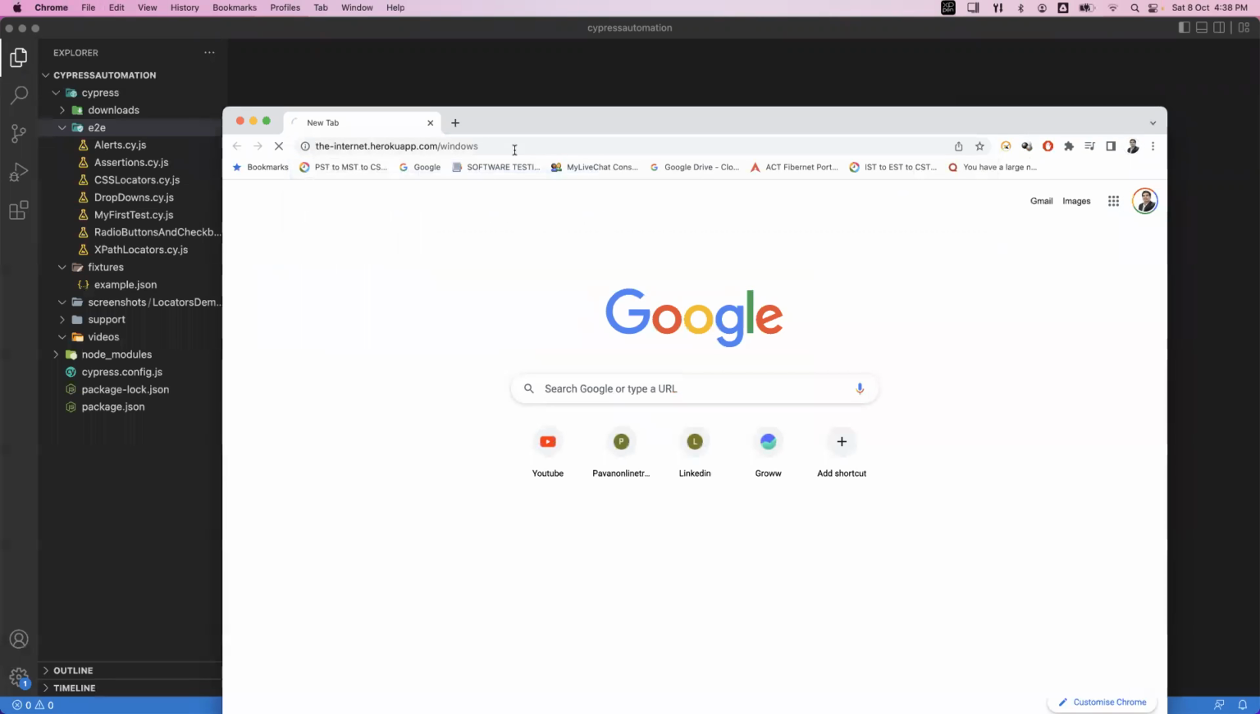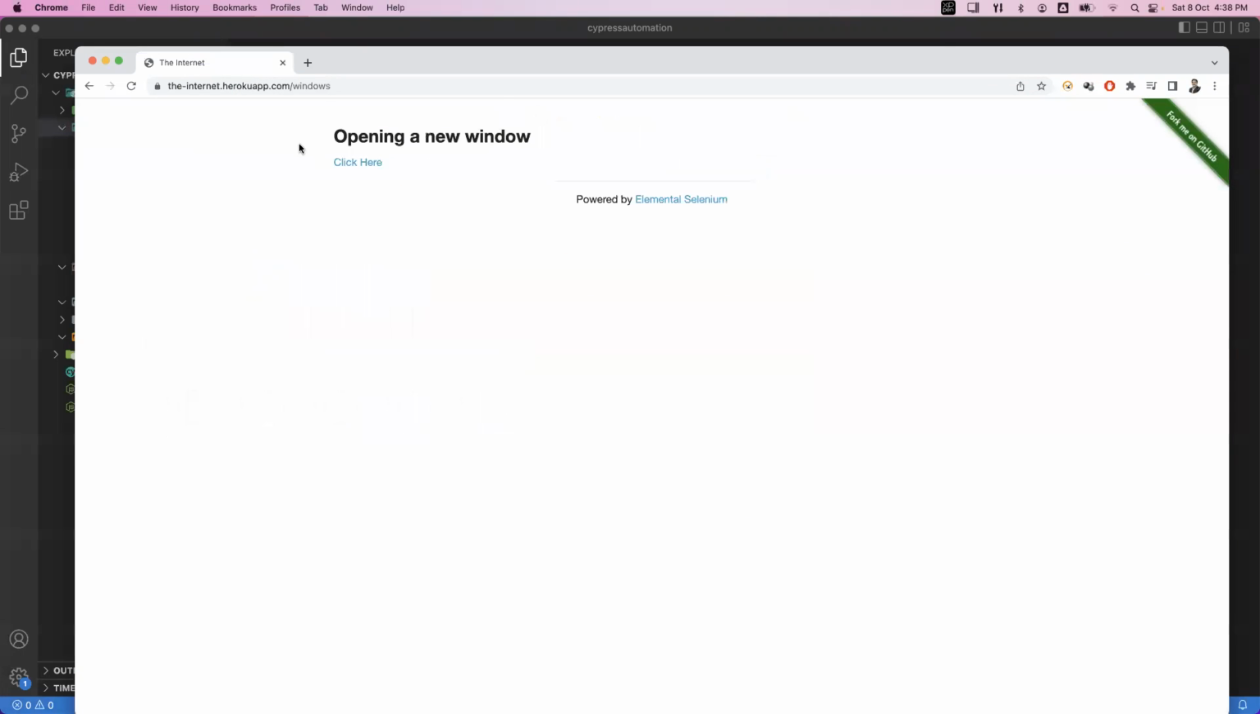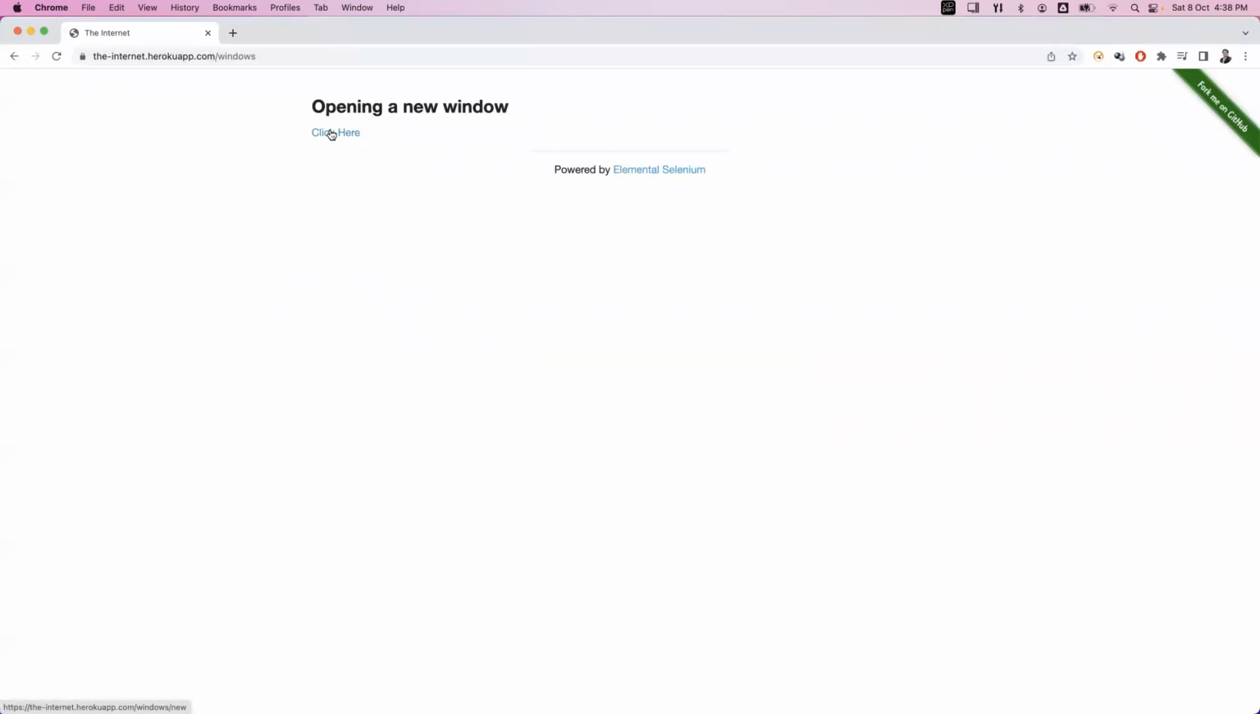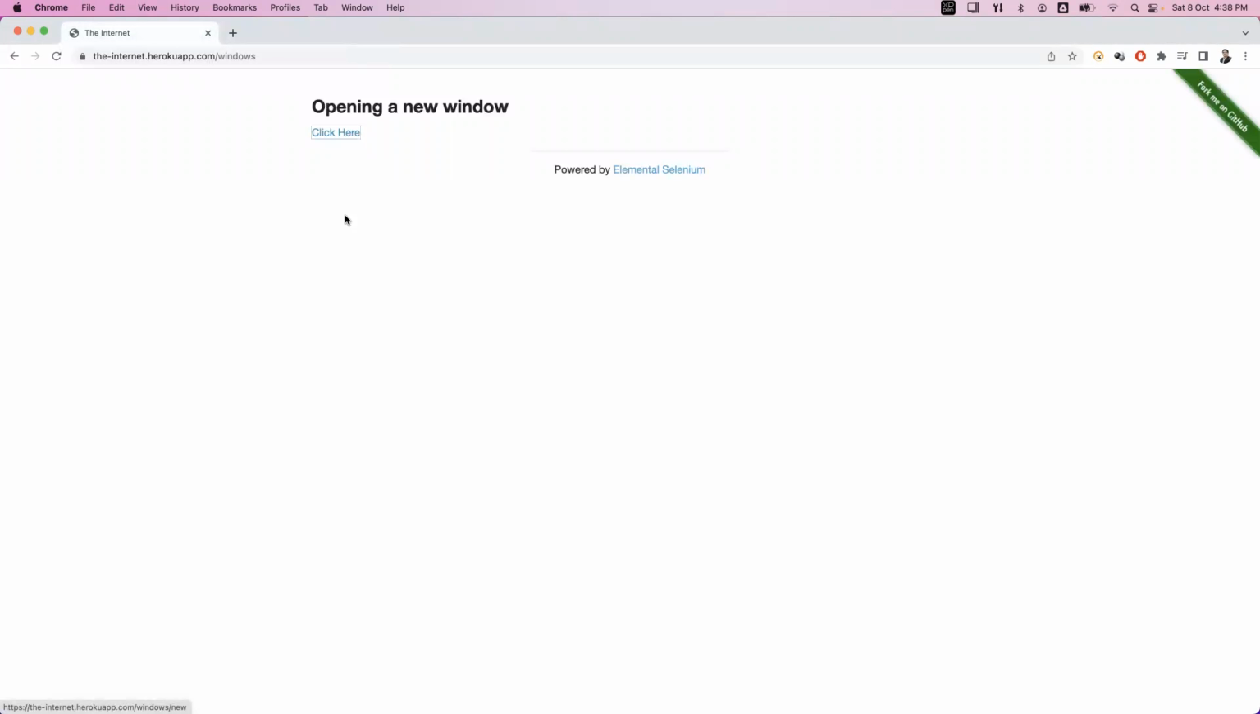If we look at this URL, we have a small link available. When you click on this link, the new page opens in the next tab, right? Suppose after clicking on this link, I want to perform certain operations on the second tab or second application. We cannot directly shift to it and perform operations on the tab window.